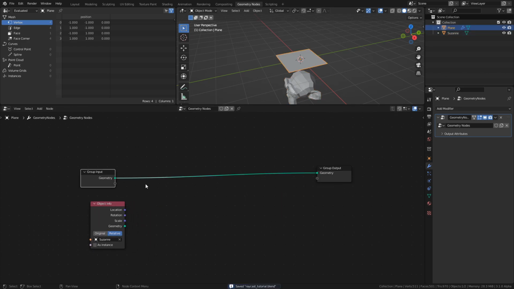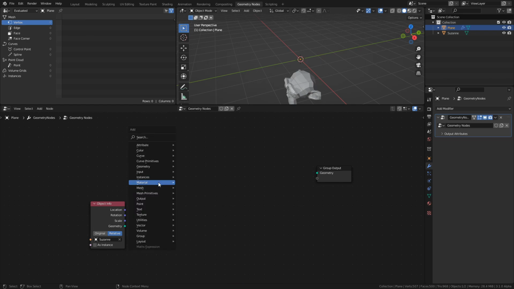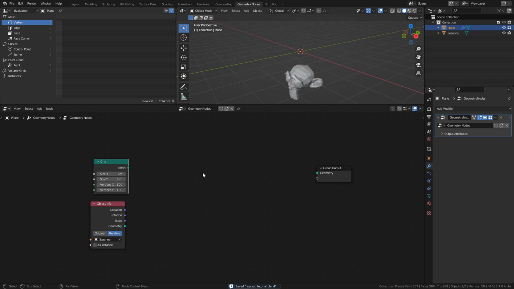Delete the group input and instead add a grid. Set the size to 3 in both X and Y. I set both vertices X and Y to something like 100. Then add an instance on points node and connect it to the group output. Then connect the grid node to the instance on points node.